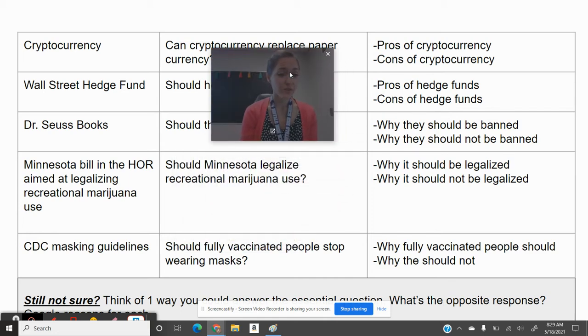If you're doing the Minnesota bill in the House of Representatives aimed at legalizing recreational marijuana use, and your essential question was, should Minnesota legalize recreational marijuana use? You could take on the perspectives of why it should be legalized. The other one would be why it should not be legalized.